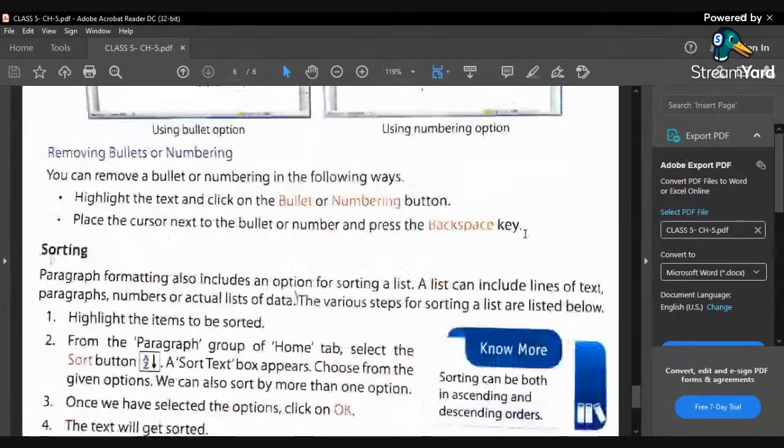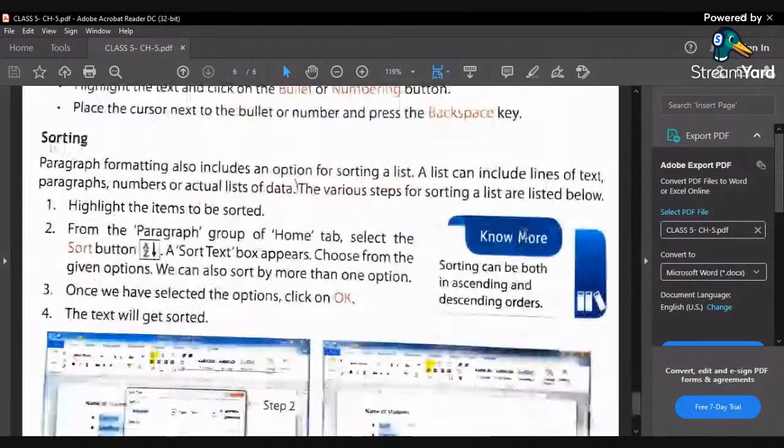Now we discuss sorting. What is sorting? Paragraph formatting also includes the options for sorting a list. A list can include lines of text, paragraph numbers, and actual data lists. These are the various steps of sorting a list.